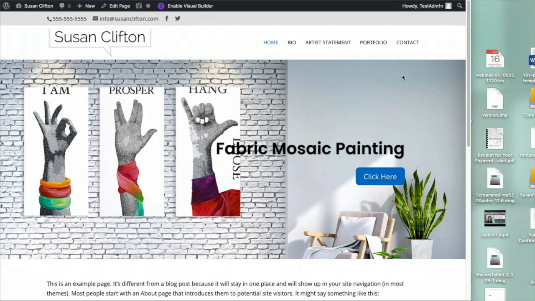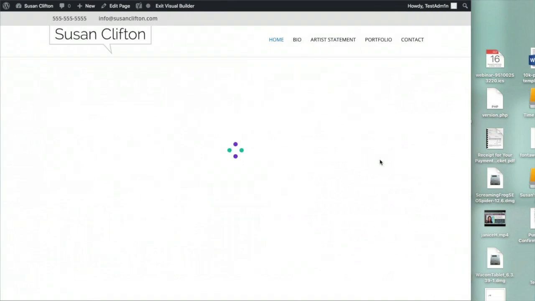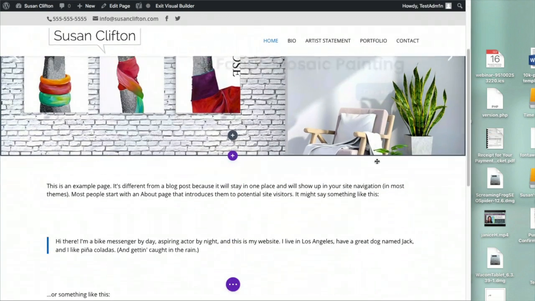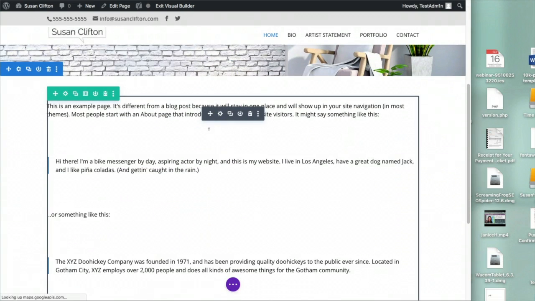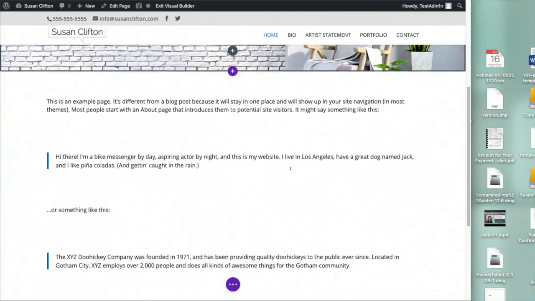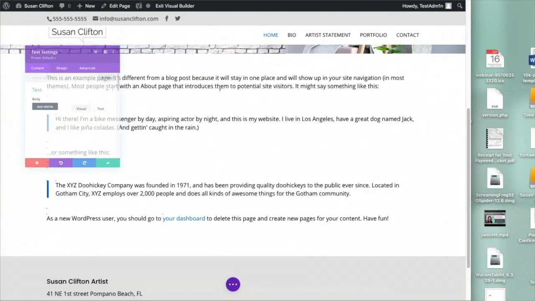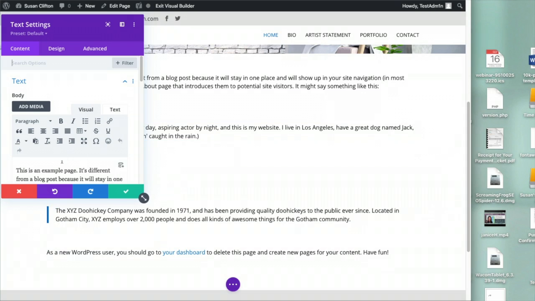Okay, next we're going to edit this section just below the slider. I want to add some text that says something a little bit about me, and then I want to have a photo of me, maybe with some artwork. So I'm going to go back to Enable Visual Builder. If I hover over this area, you'll see this dark section. If I click on the cog wheel, I can edit the text. So that was a text module.